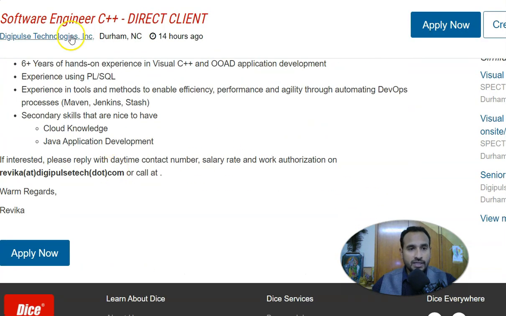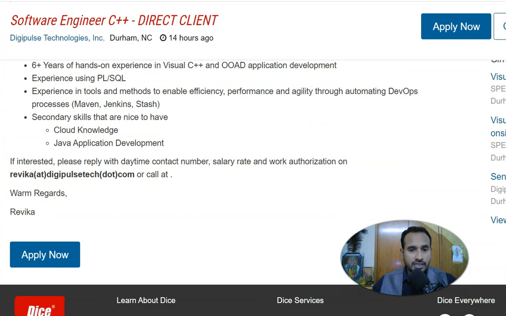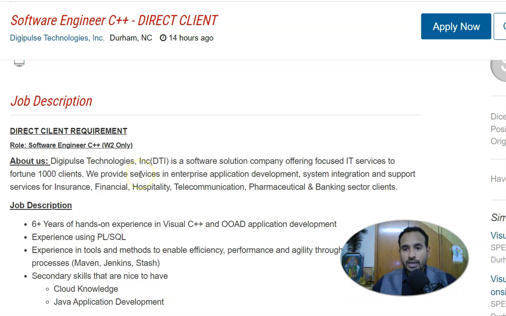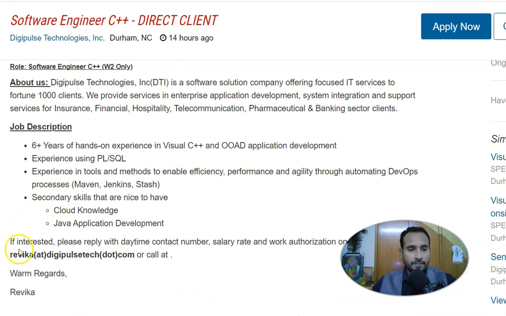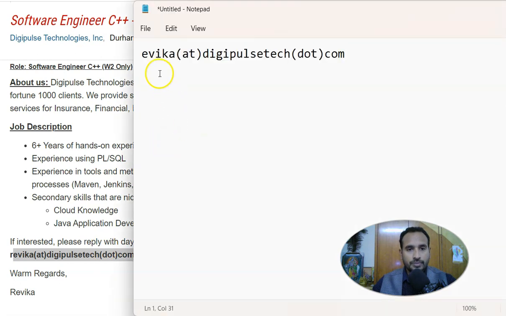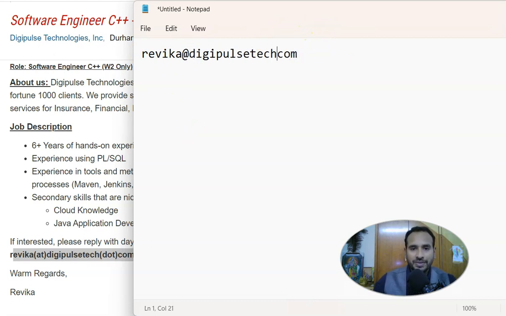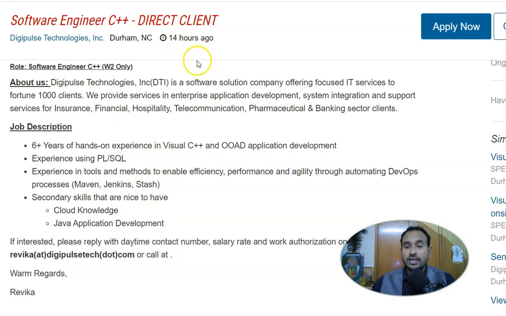I go and check if there is an email ID, and yes, there is an email ID. It's revika@digipulsetech.com, and I connect with Revika. I take this email ID. Right, so if Revika is watching, she might be happy, I don't know. So Revika at digipulsetech.com. Here we got a preferred vendor email ID. Sure about preferred vendor? Why? Because this is their direct client requirement.